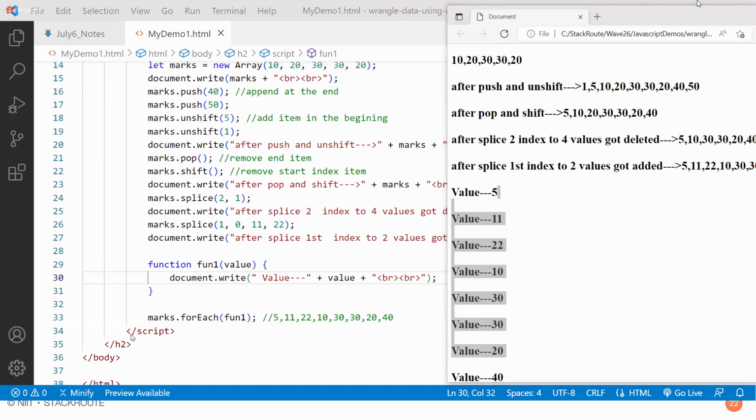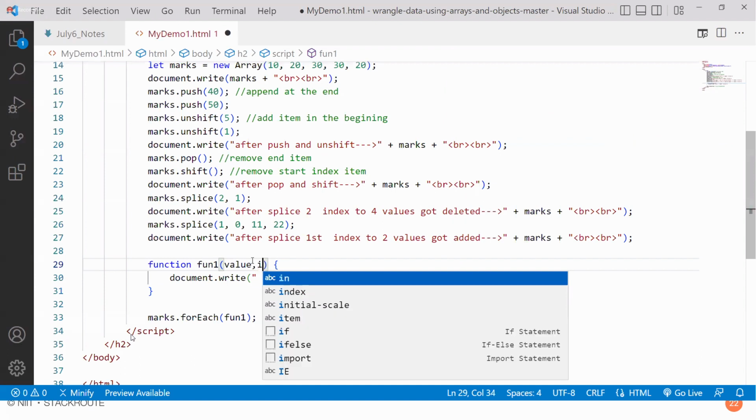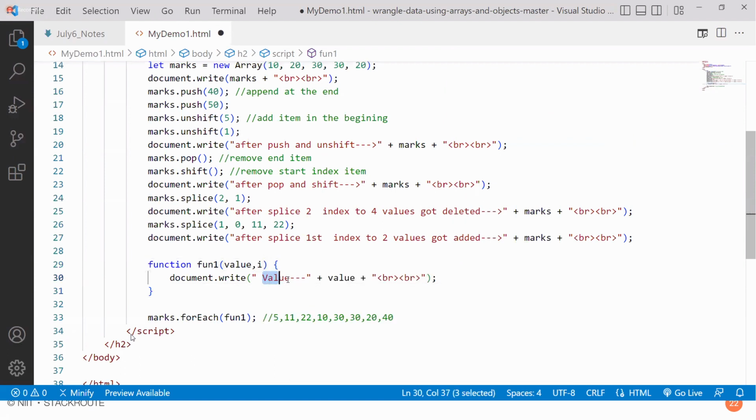Okay, ma'am. Index is also optional. Even without index, I am able to print. Ma'am, can we print only index? No, see, the printing part you customize it. But the order of parameters in my callback function in forEach should always take value first, and then it will take index. Let's assume instead of index, I can even give i. If you want to print only index, you don't print value.